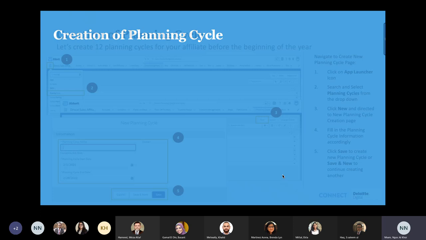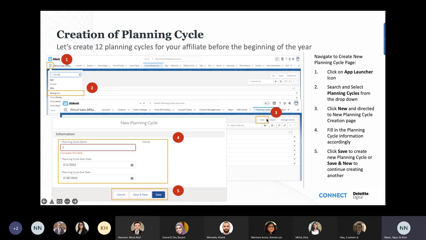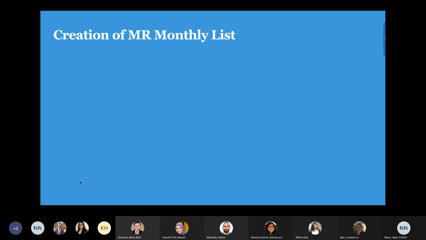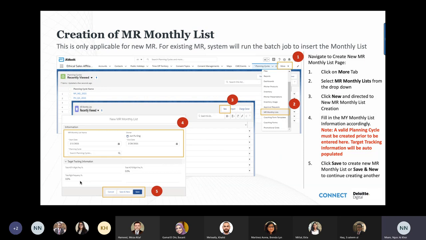And this is going to be a really easy task. You just need to go to planning cycle, then click new, and add the planning cycle here, the start date and then the end date. When you do it, please do it at the beginning of the year, even when the year has not yet started, okay? So that the system every month will auto-create a med rep monthly list for each med rep. It will contain the start date and end date of each month. And then we will link the target list to the med rep monthly list, so that the reps are now doing monthly target planning via the med rep monthly list.